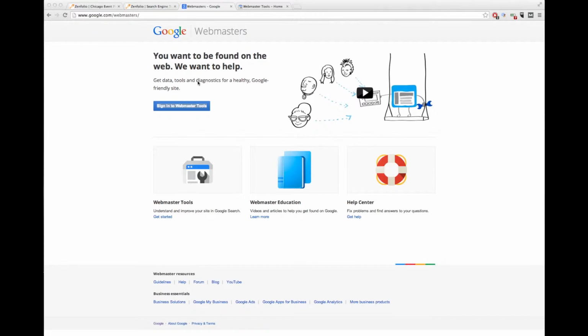If you don't have this set up, you don't really have a way of communicating with Google if all of a sudden your website just disappears. There's probably some kind of issue. And this is a great, free, easy tool to add to your site that will inform you of anything that's going to happen. So basically, just go to google.com/webmasters.